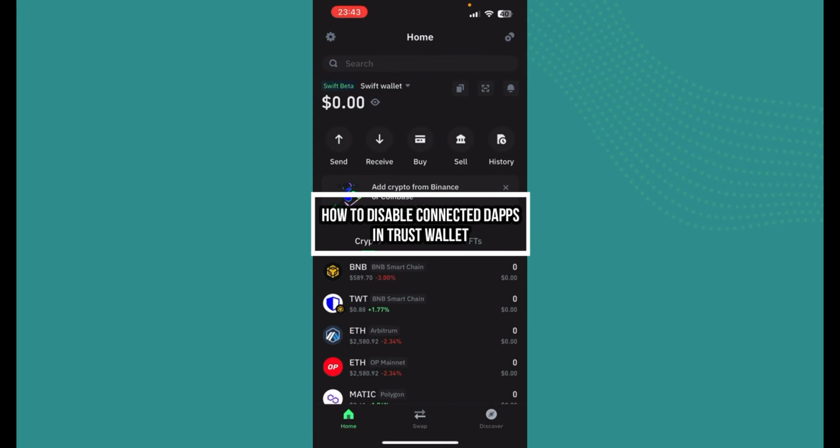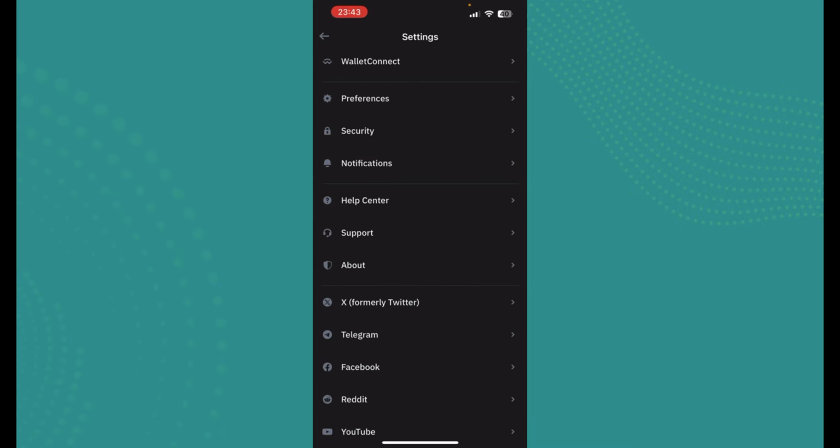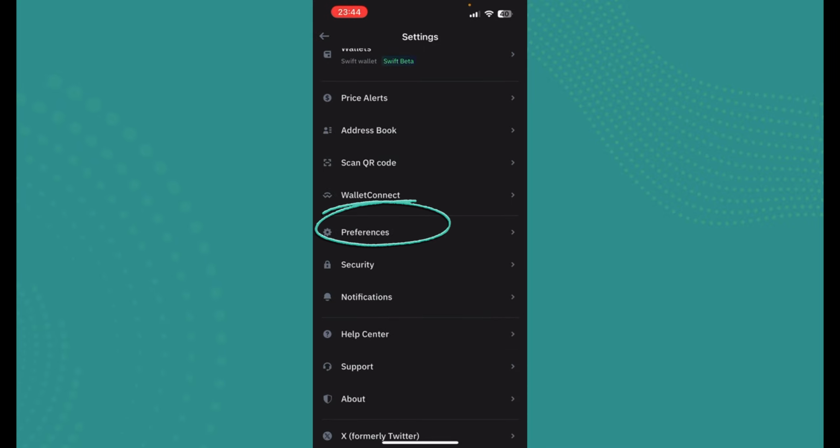In this video, I'm going to be showing you guys how you can disable Connect Dapps automatically in Trust Wallet. So guys, if you don't know how to do that and you're new to the app, then this video is for you. All you need to do is look up at the left top corner button with the gear icon and tap there. And once you're here, just go ahead and tap on the option Preferences right here, which is right above Security. So just go ahead and tap there.